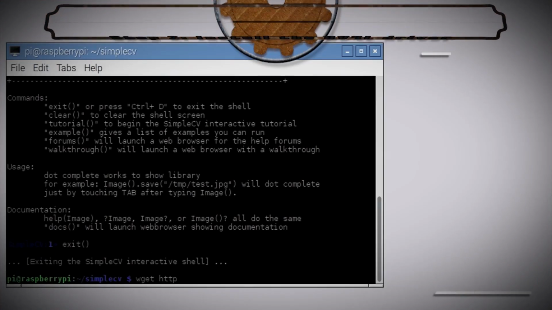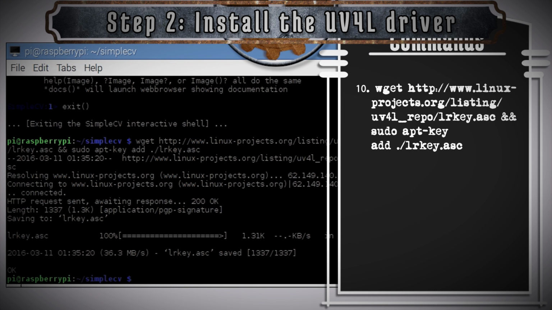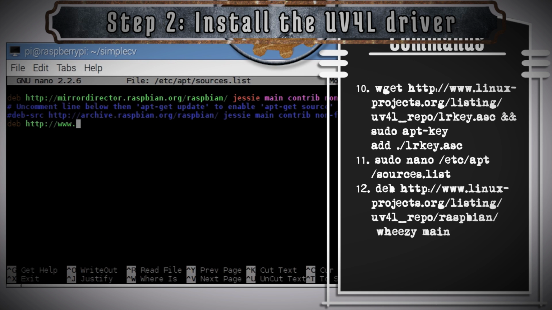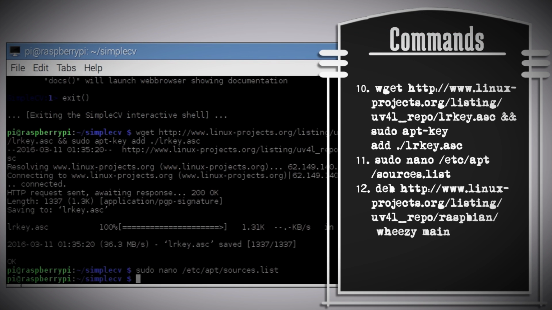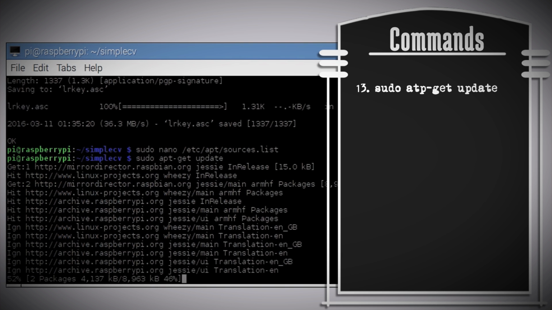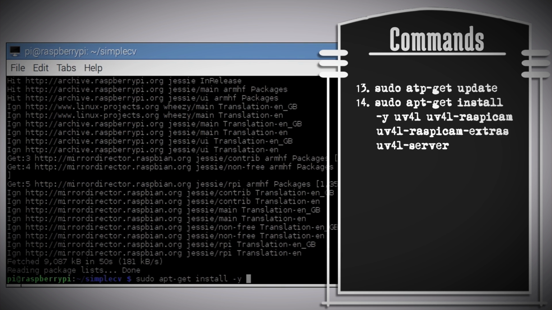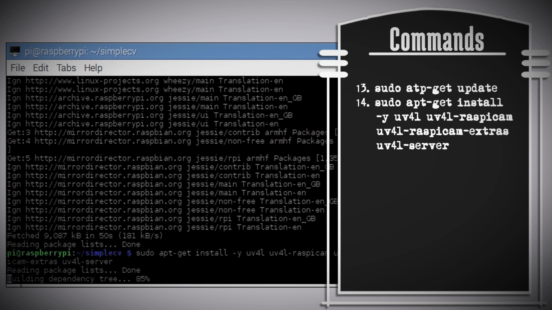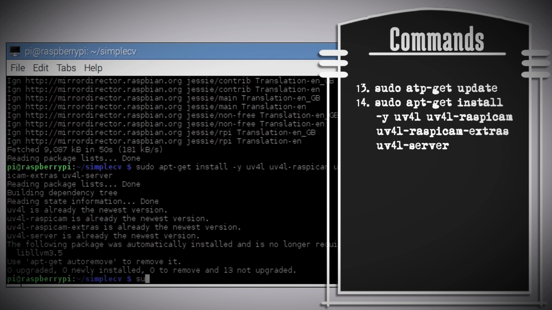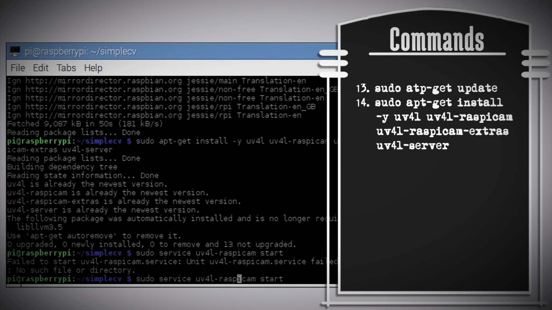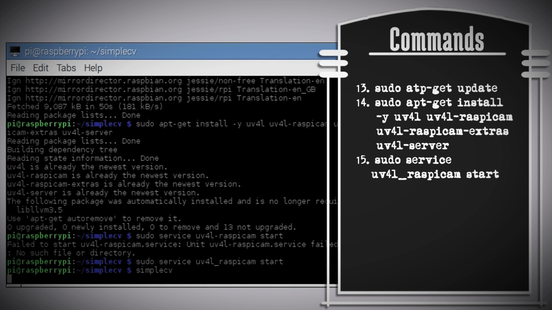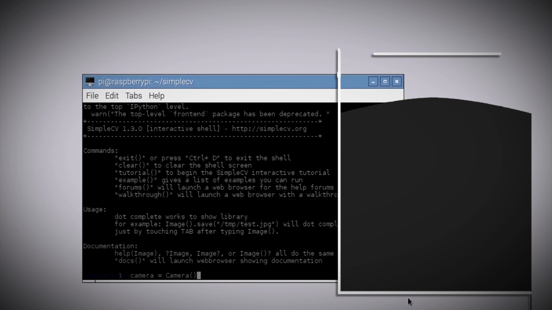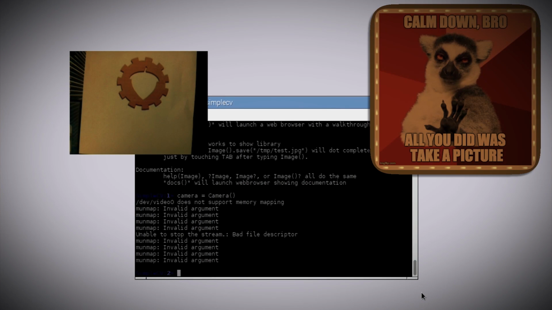To do that, you gotta add the UV4L key and then edit the app sources list to add this UV4L repository. Now let's update the software again, and it should allow us to install the UV4L software and its dependencies. At this point, I'm kind of regretting my decision to use this blasted Pi Cam. Anywho, after starting it and giving SimpleCV another go, we have success, my lucky little lemurs.